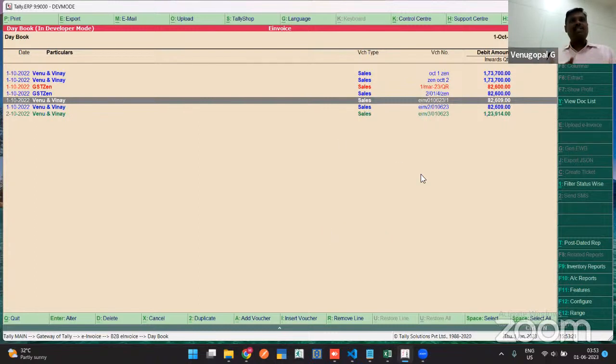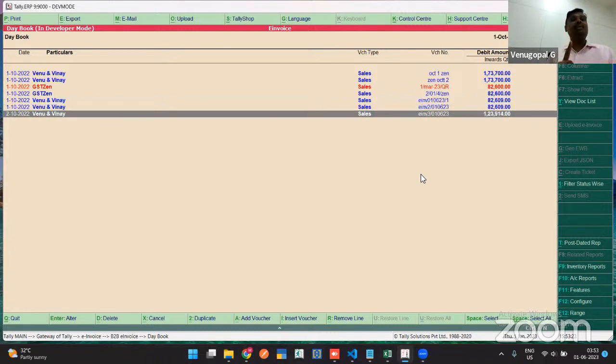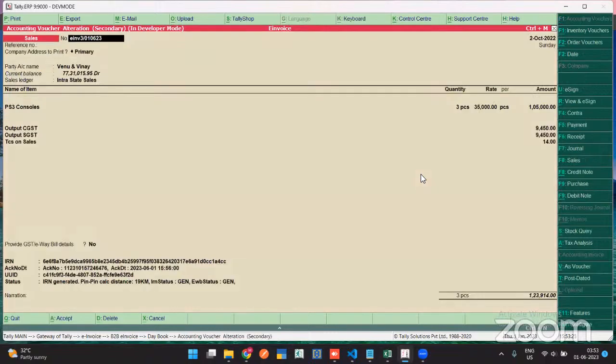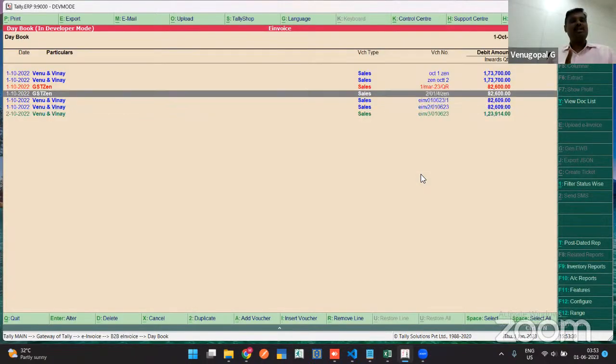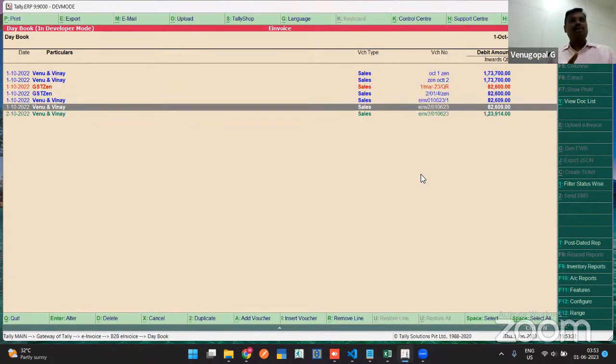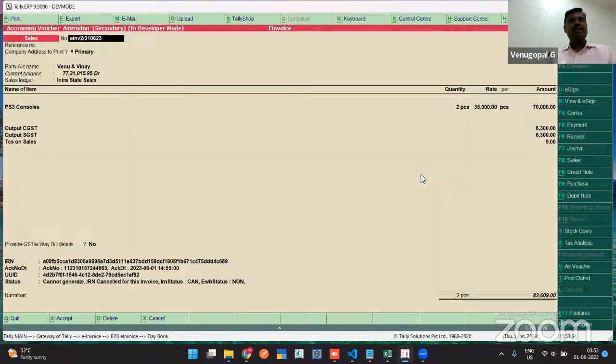You can see the last one is with green color. I can just go up. The last one with the green color indicates the e-waybill is also complete. The second two are with the blue color. It means only the e-invoice is done, not the e-waybill. So let's look at one by one. Go to one entry, enter.